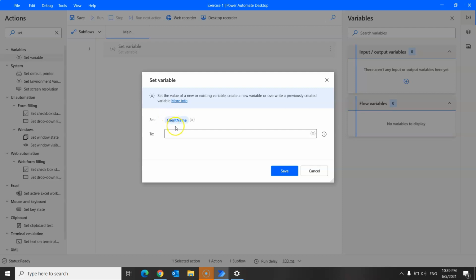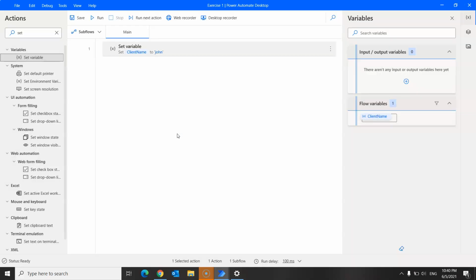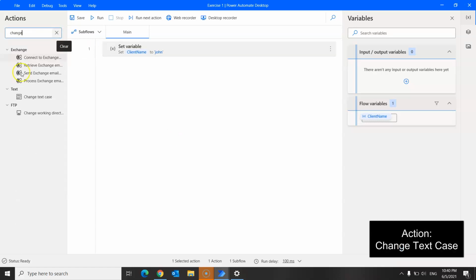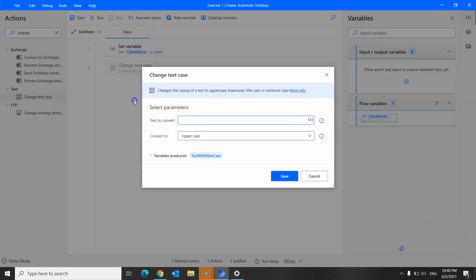So I've renamed the variable. So I'm going to set the variable to something simple. So I'll just put John and click save. So next I'm going to deploy another action called change text case. Change text case is a very simple action. It basically changes the casing of the text to uppercase, lowercase, title case, or sentence case.